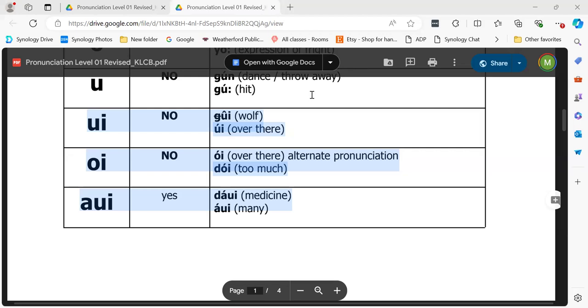Ui, uito, doi, doi. Did I say that right? That too much, Martha? Mini, the last doi. Say that again. Doi. And that mini is oi. Like oi, oi, oi. Okay. What's that doi? Too much. Doi. Too much.